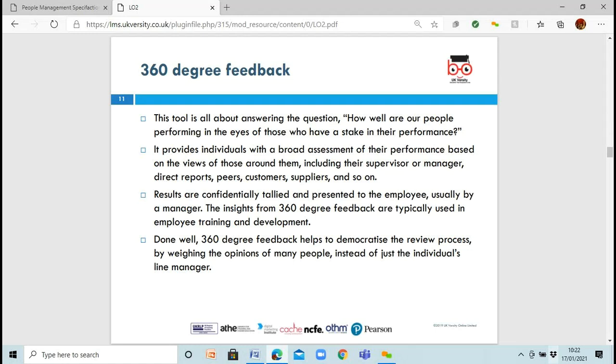Now, we've got something called 360-degree feedback, and that's quite exploratory itself. It's 360 where you're getting feedback from all those around you. So this tool is about answering the question, how well are people performing in the eyes of those who have a stake in their performance? So it provides individuals with an assessment of their performance based on the views of those around them. So it could be a supervisor, manager, direct reports, their colleagues or peers, customers, suppliers. So the list is extensive. So as we say, 360-degree feedback is from more or less everybody that you're working with or communicating with.